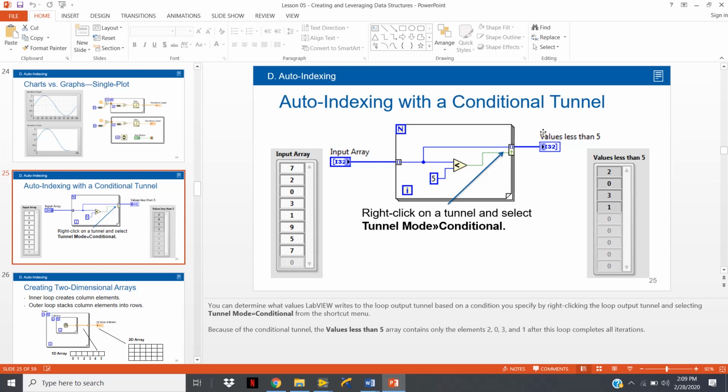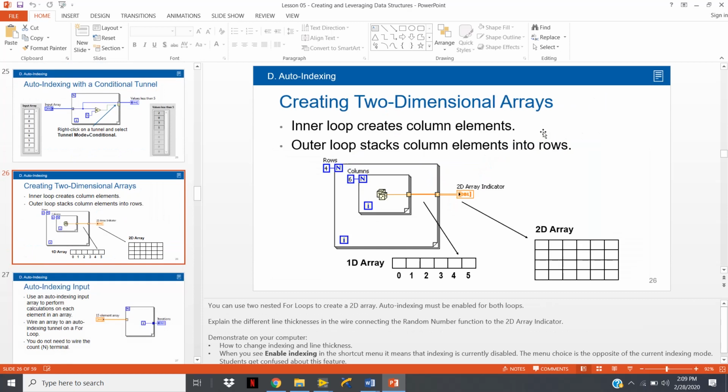Okay, let's move ahead. Creating a two-dimensional array. Use two for loops nested one inside the other to create a 2D array. Here the inner loop creates columns, whereas the outer loop creates column elements into rows. So you can create a 2D array using these nested loops.